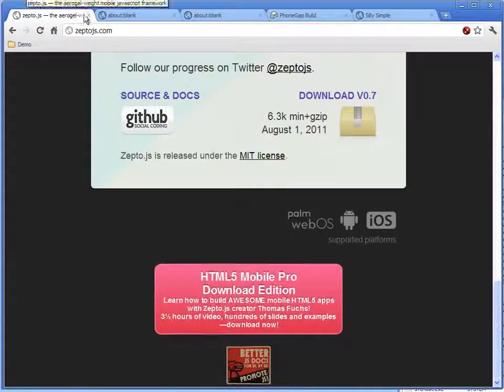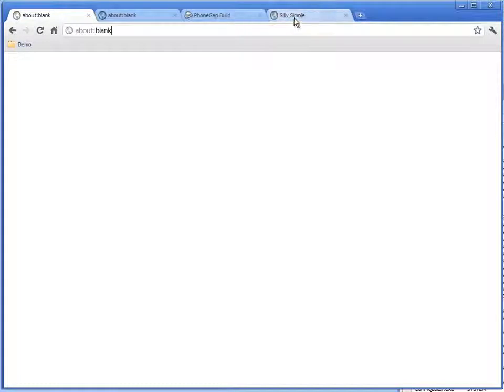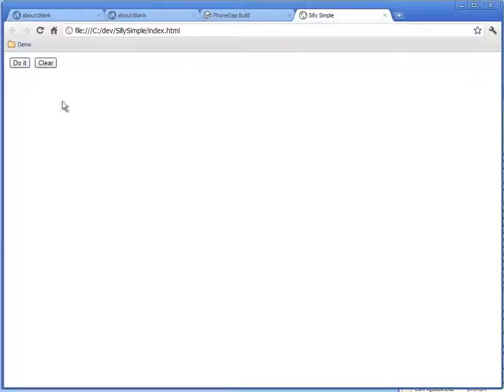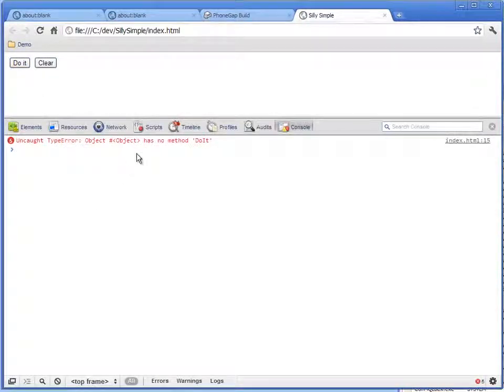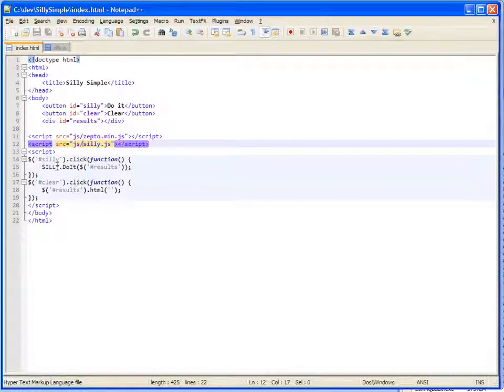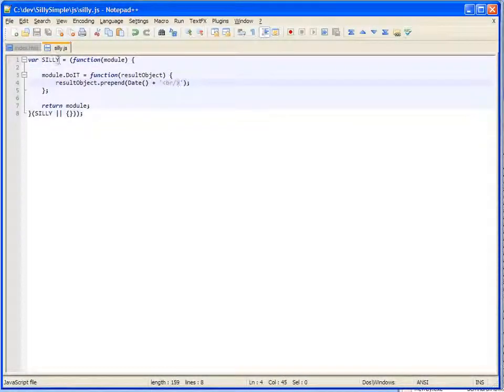I'm done with Zepto, or downloading it, so thank you very much. If I reload this page, if I click do it, nothing's happening. There's no method do it. Well, I've obviously goofed up there. Let's see where I've gone wrong. Var silly.